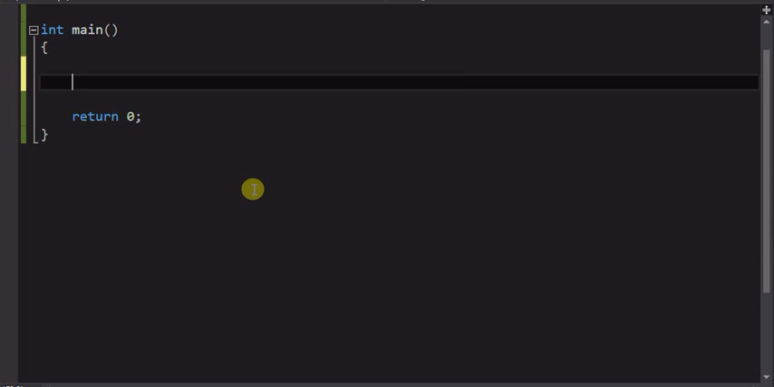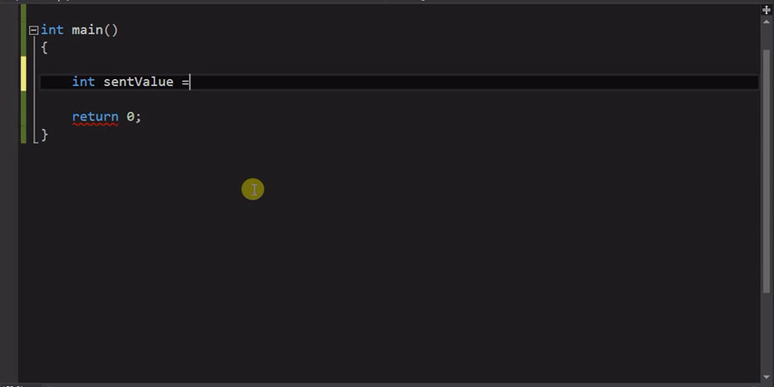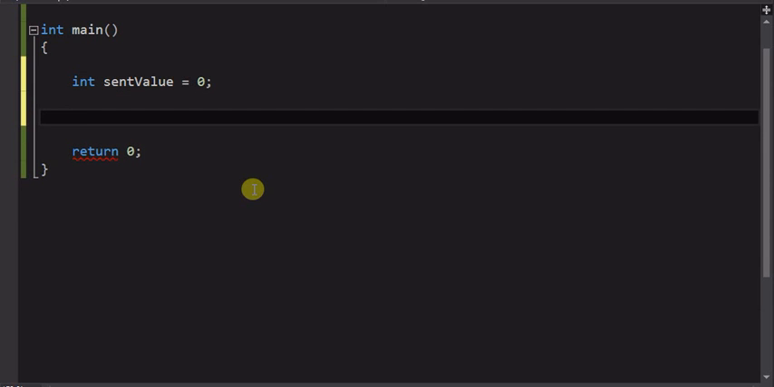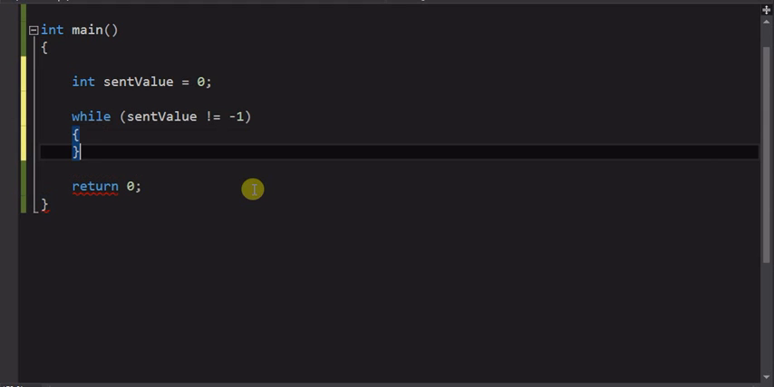Here I'm going to create a loop, right? And we're going to just do it on an integer value this time. We'll call it the sent value, and we're going to initialize it to a 0, let's say, and we're going to say while the sent value is not equal to a -1. It's currently a 0, so it's not a -1. So we enter the loop and it should execute the loop multiple times until we finally get input from the user. And all we're going to do is tell the user to enter a value.